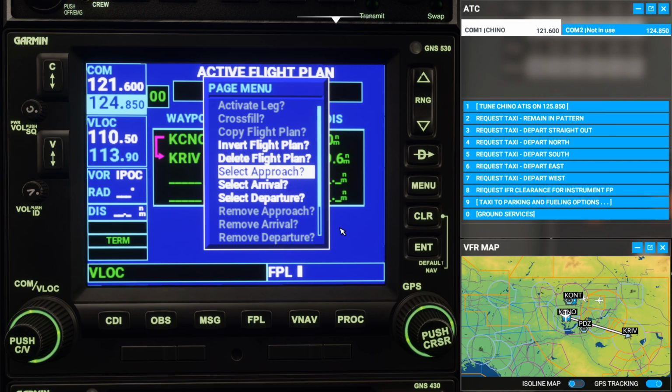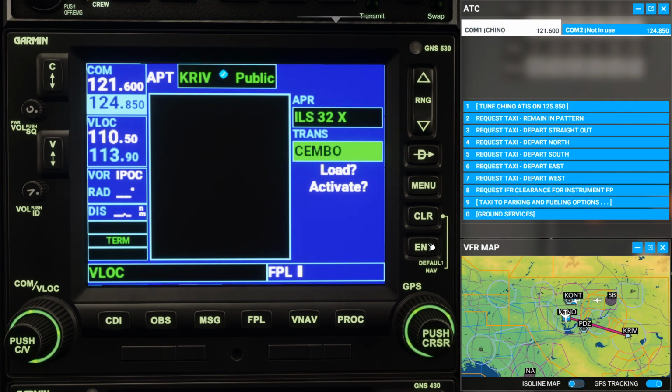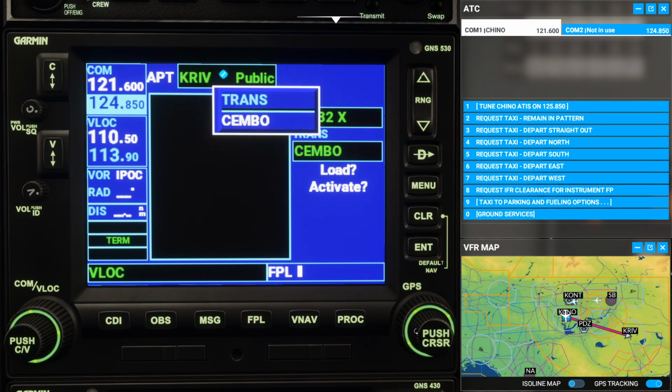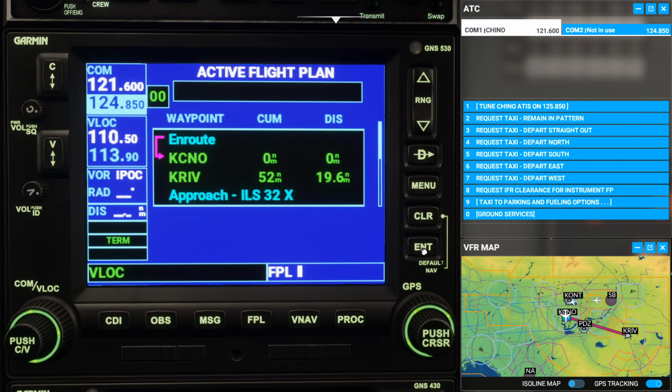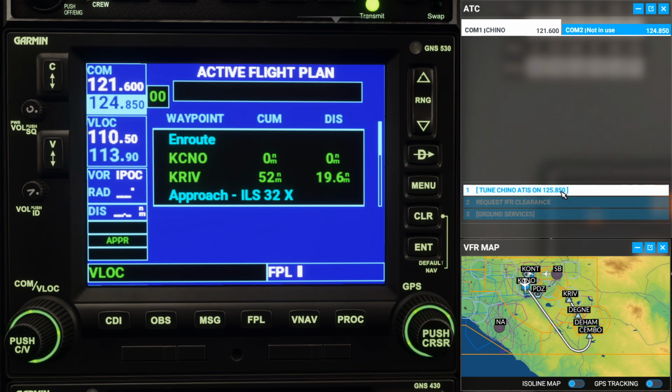So I'm going to select approach and hit enter. And I'm going to hit enter again to select the ILS 32. And then for the transition, I don't know what is in the list here, so I'm going to go ahead and turn the dial to see. And there's just one choice here, so I'm just going to go ahead and hit OK to load it. And now I can see that it's updated with my approach. And I'm done, so I can go ahead and hit request IFR clearance. And this will ask for an IFR clearance for this flight plan from air traffic control.